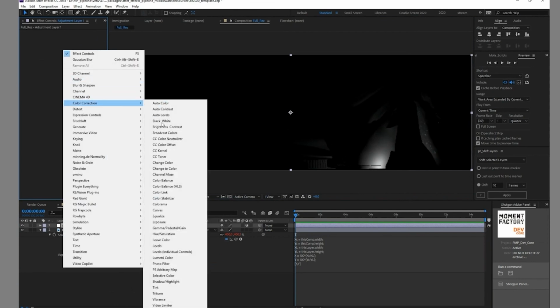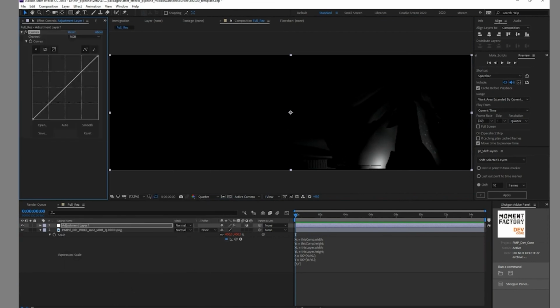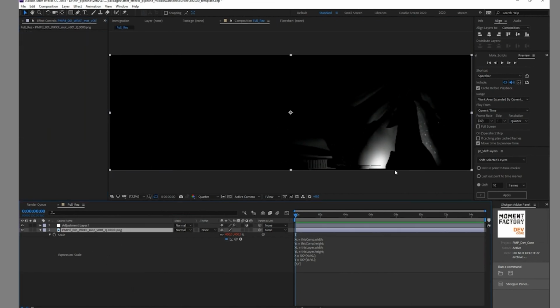What I can do now is just do my normal work, which is putting an adjustment layer, for example color correction, I don't know, anything, curves, adjust what I need. And of course, my quarter res is going to be super grainy and really problematic to work with, but I will already have something to deal with.